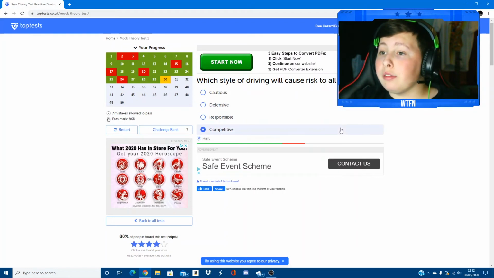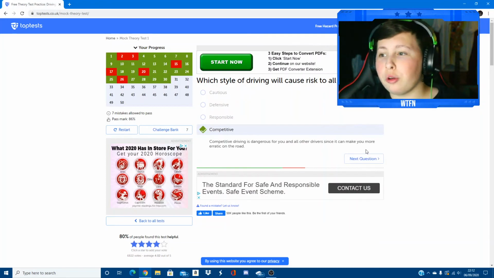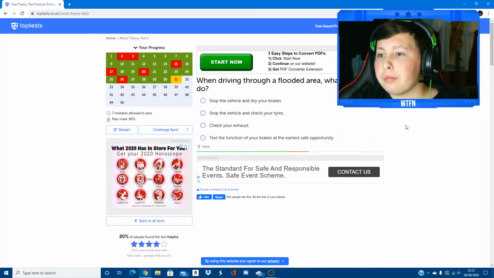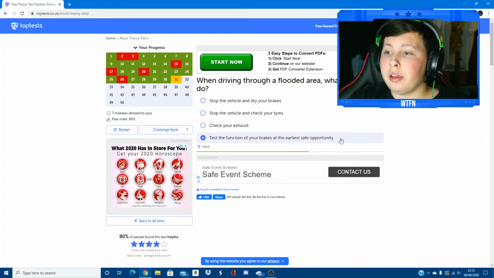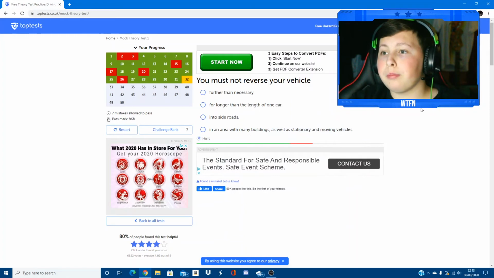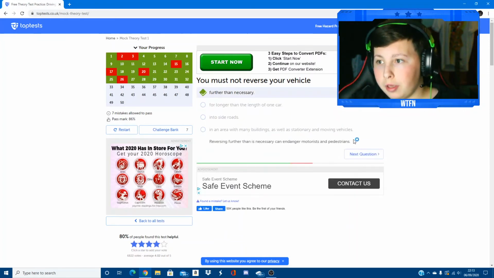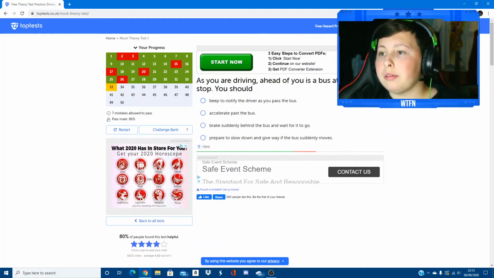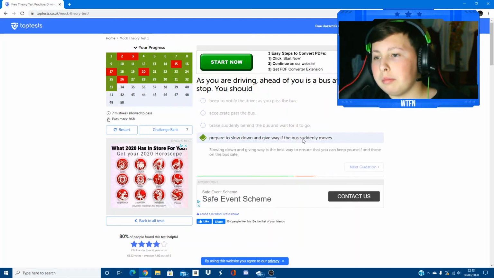Competitive is not a good way to drive. It's not a good way to drive. Test the function of your brakes at the earliest safe opportunity. Indeed. Further than necessary. Yeah, indeed. Probably prepare to slow down, give way. Yeah, I thought that.